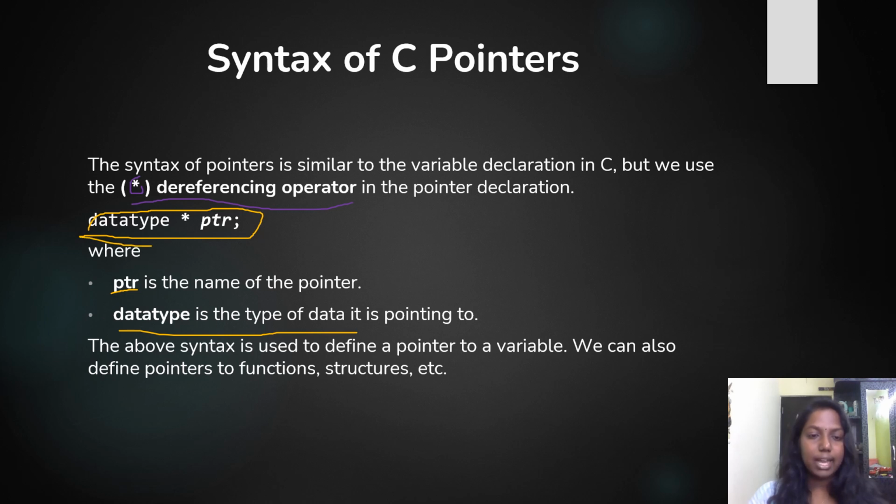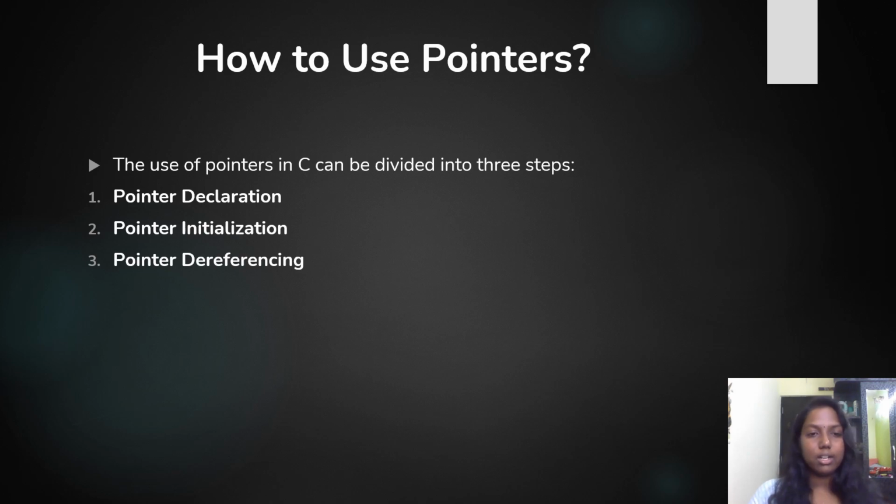So basically this can be int, float, or anything. This syntax is used to define a pointer to a variable. We can also define pointers to functions, structures, arrays, etc. Now, how to use a pointer? We use it for pointer declaration, initialization, and dereferencing.